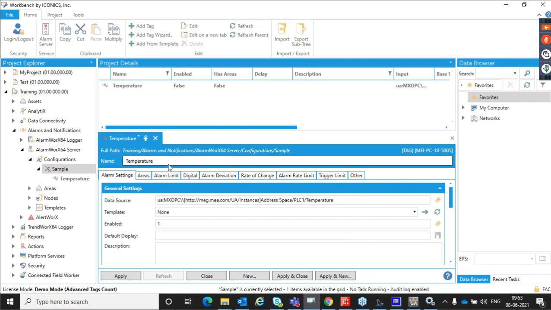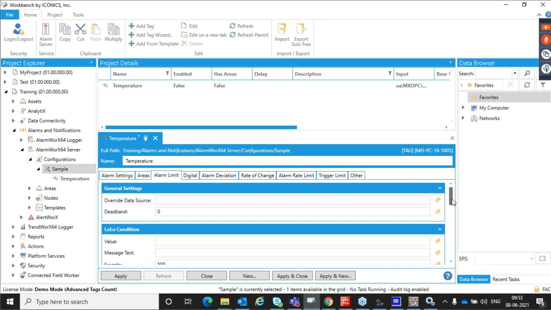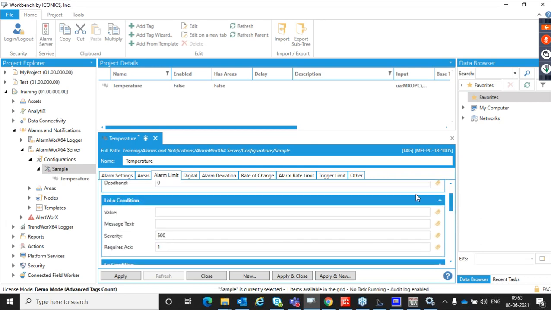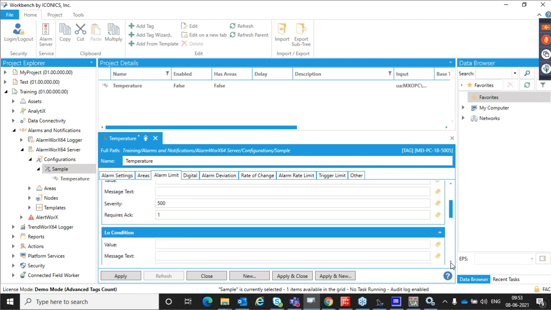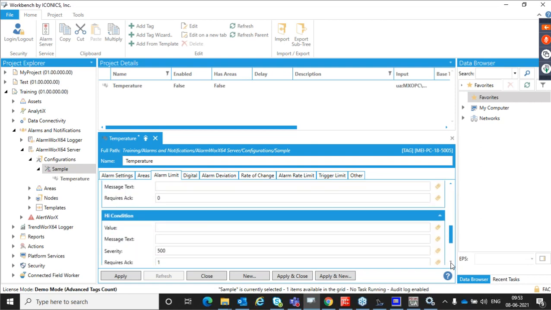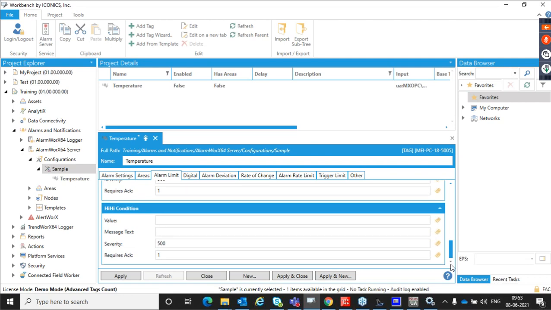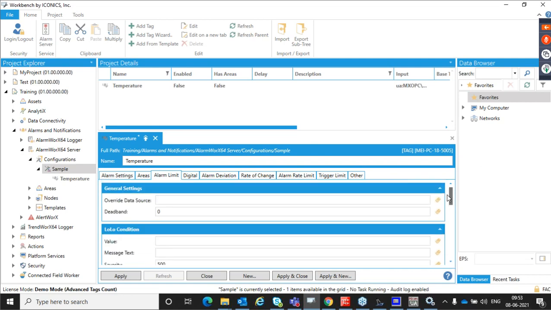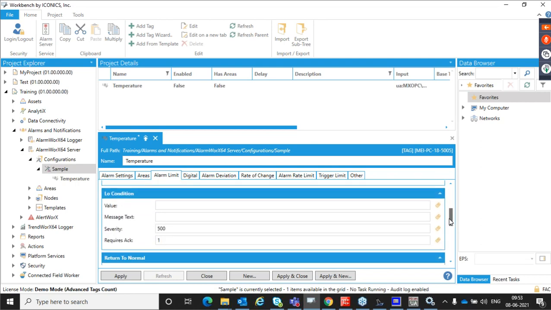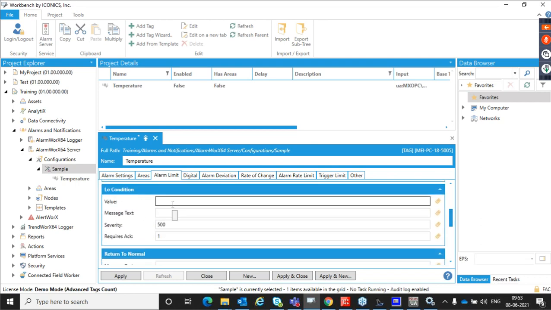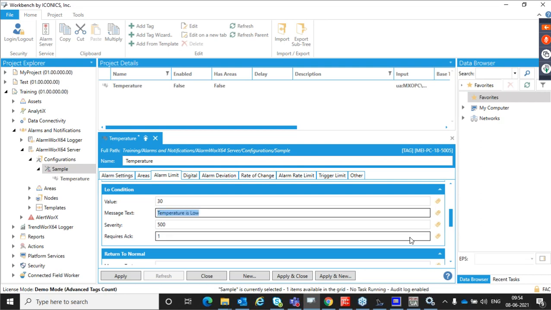Now this is an analog value, so I'm going to the analog alarm limit. In this alarm limit I have multiple conditions: low, high, return to normal, high conditions. If you want, you can use all these states, or otherwise if you require only fewer, you can use those. Right now I'm going to use only two states. One is a low condition: whenever the analog value is less than 30, I will give, for example, the text temperature is low.